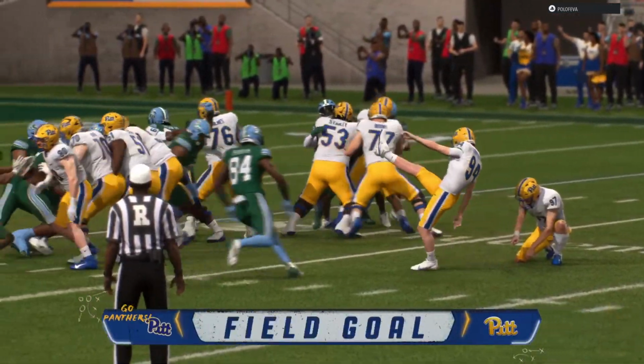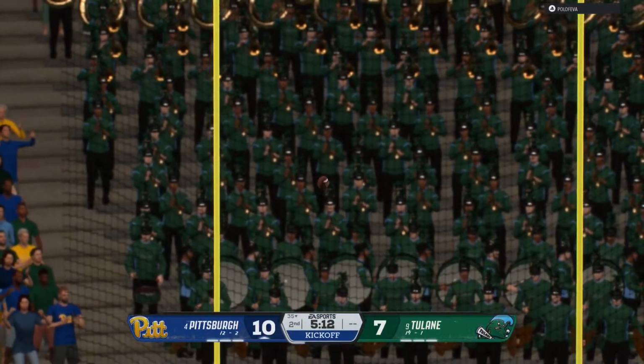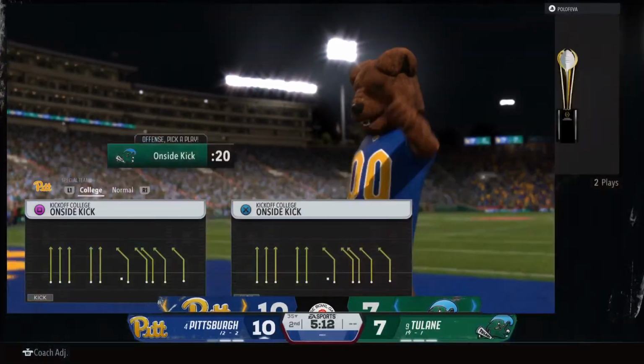Knocks that one right down the middle. Oh, Chris, it's a nice kick here to polish off that drive with at least 3 points up on the board. So the offense calls a timeout here. That's their first of the half.